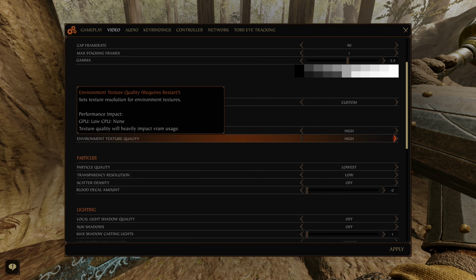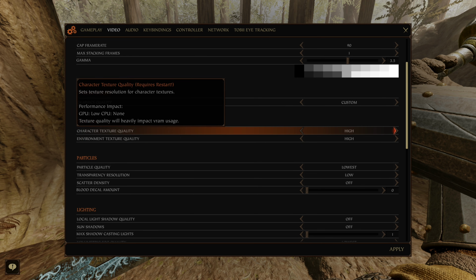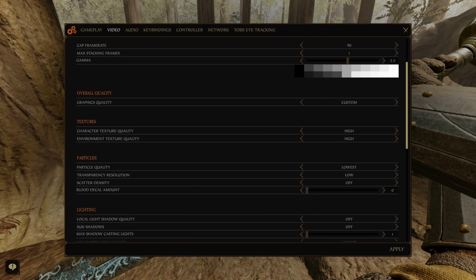Character and texture quality. In the intro, you saw these were at the very lowest settings. Go ahead and switch these to high. I've already done it because it causes the game to restart when you do it, and I didn't want to have to go through all that. This will sharpen up the textures on your character and the world itself without using a ton of resources from your computer, so go ahead, put those to high for both of them, shouldn't be an issue.